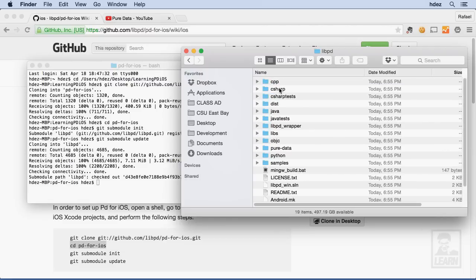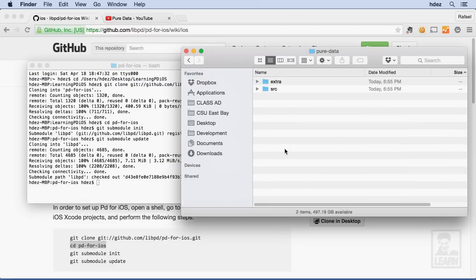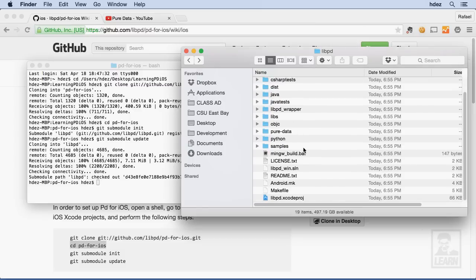What's really important in here is that the pure data folder has contents, and you make sure it does. And as well, in the libPD folder, this libPD Xcode proj file is here, because that's how we're going to actually import libPD into Xcode. The next step of the process is to create a new Xcode project and import libPD into Xcode.